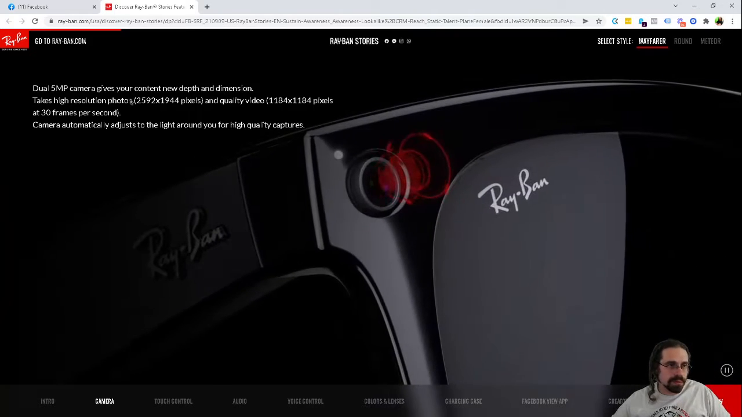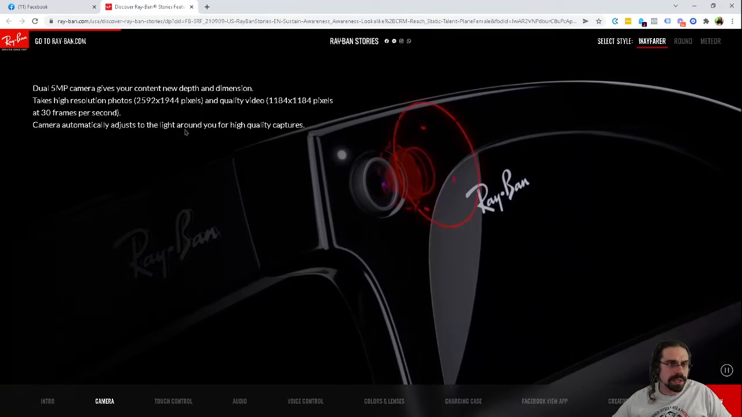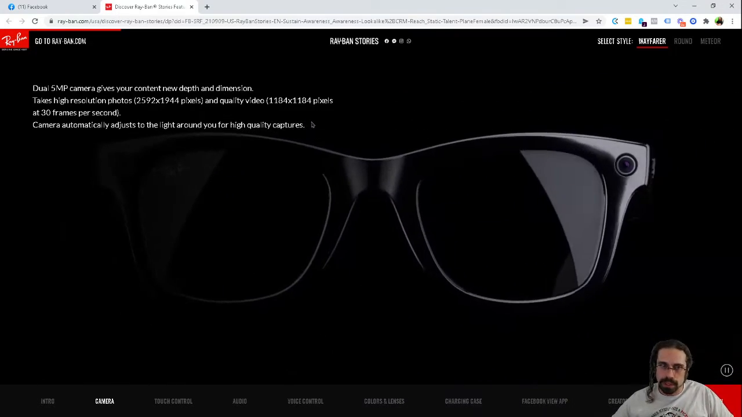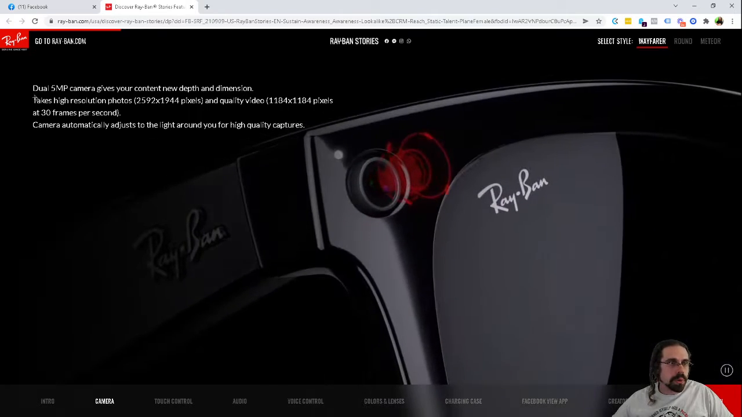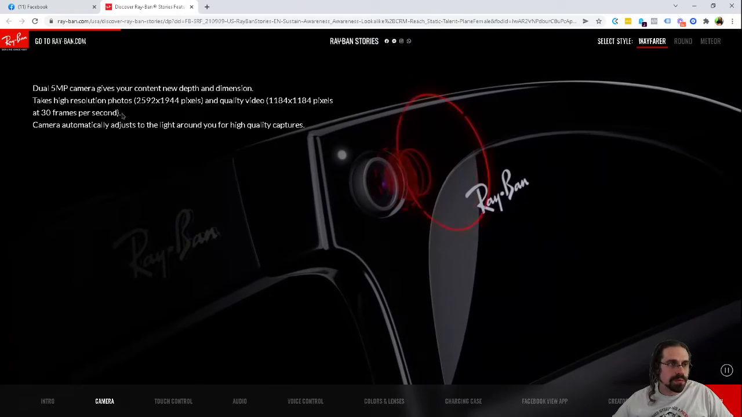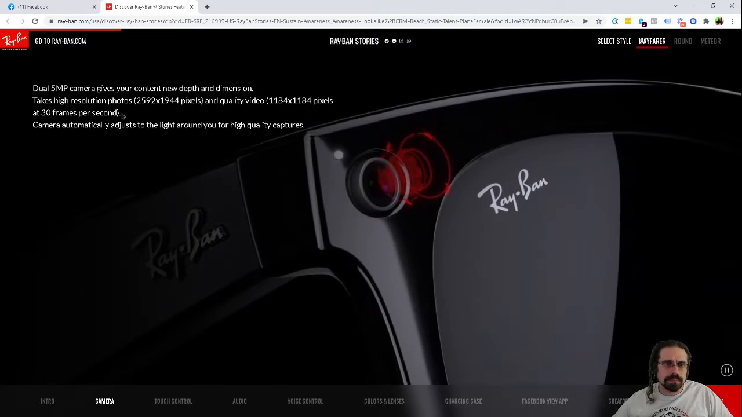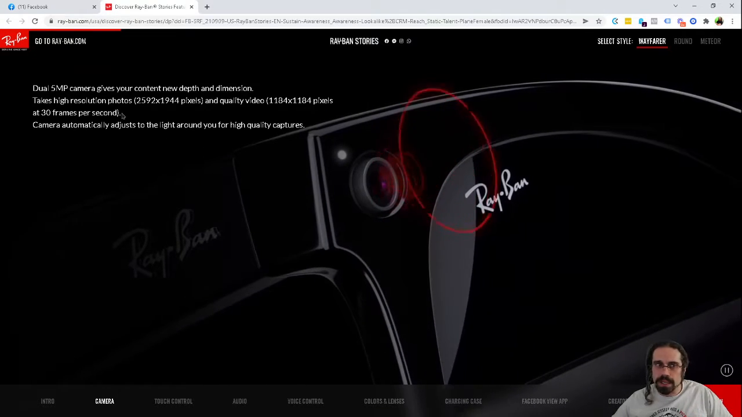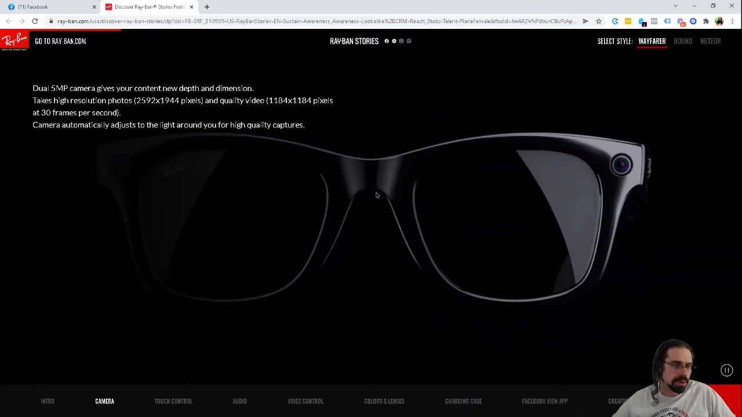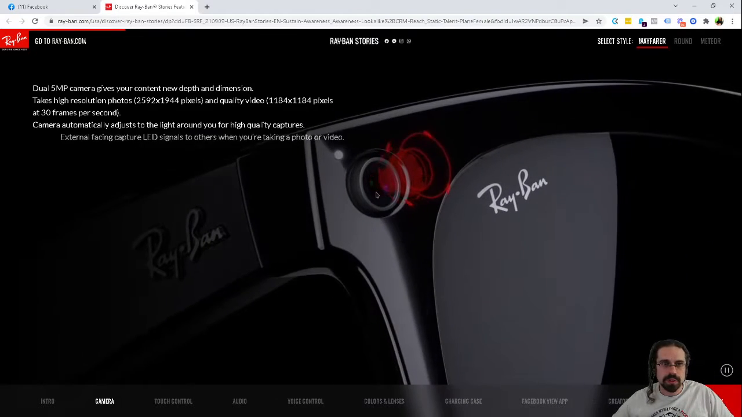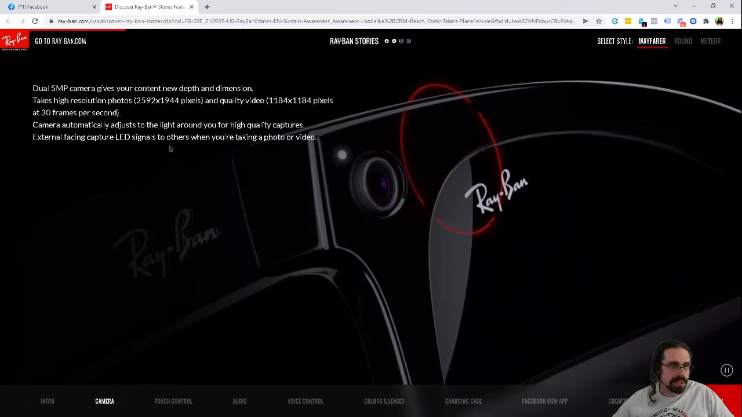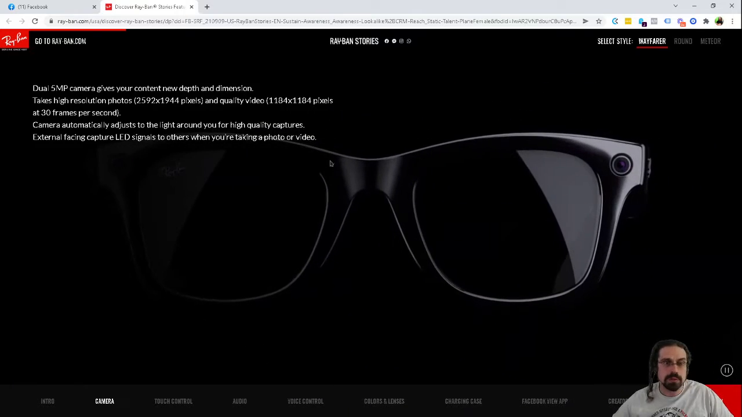I guess that's just kind of a feature itself, but the camera automatically adjusts to light around you for higher quality captures. So if anything, take high resolutions and quality video for world-class content or something like that. There's an opportunity there. So I'm going to keep scrolling here. Oh, and an external facing light signals to others when you're taking a photo or video.